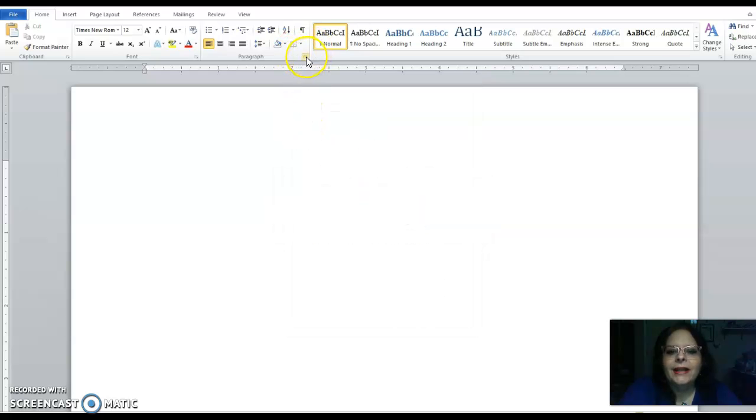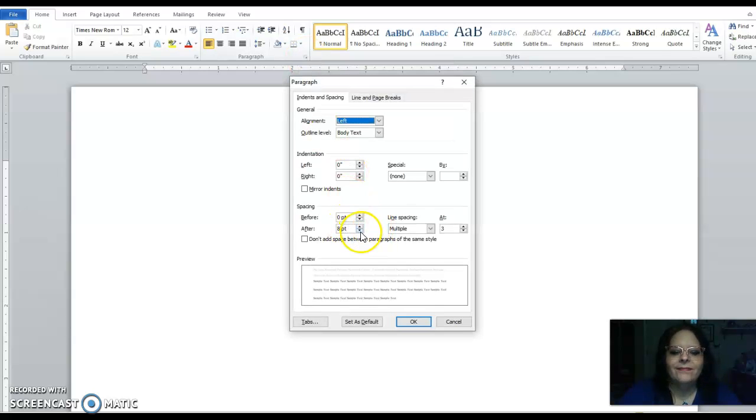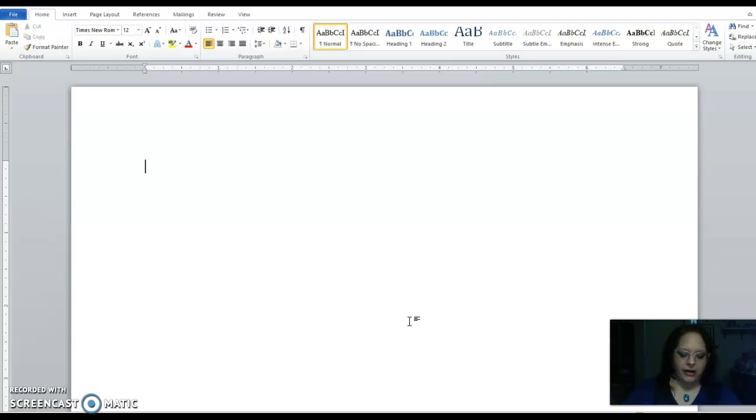Has this set it up on mine? I don't know. Let's find out. If we click on that, nope, it didn't. I don't know why mine doesn't save. So all zeros and double. Okay, so these are the formats to set up any paper. Whether you're doing APA or MLA, it's all the same.